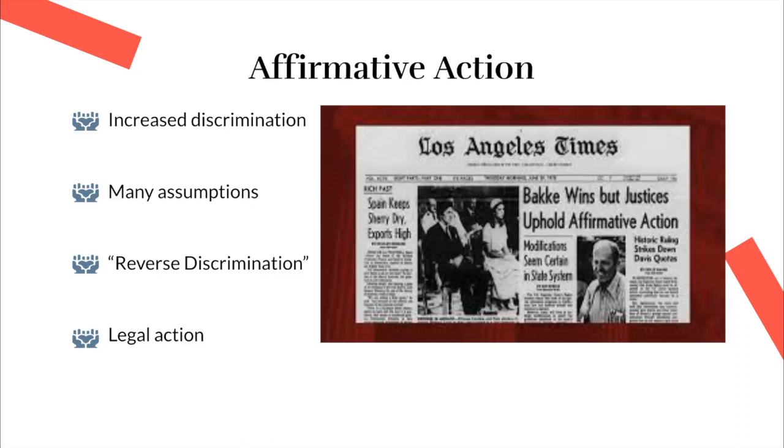Also, a common phrase that has come out of affirmative action is reverse discrimination, as white men will often try to blame their failure on affirmative action, saying that they are now being discriminated against.